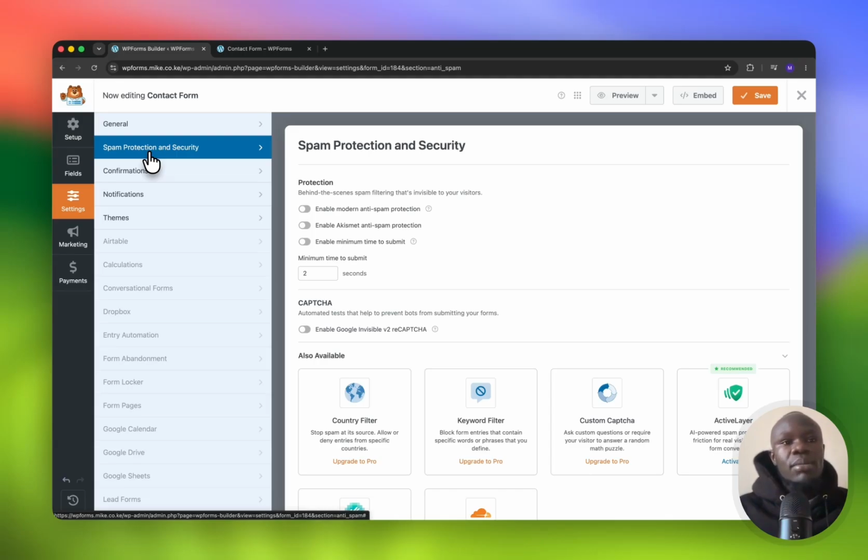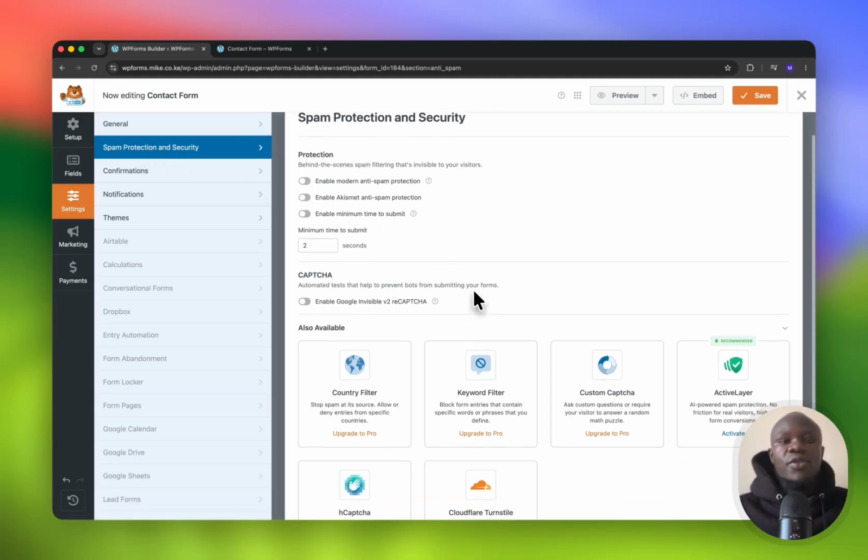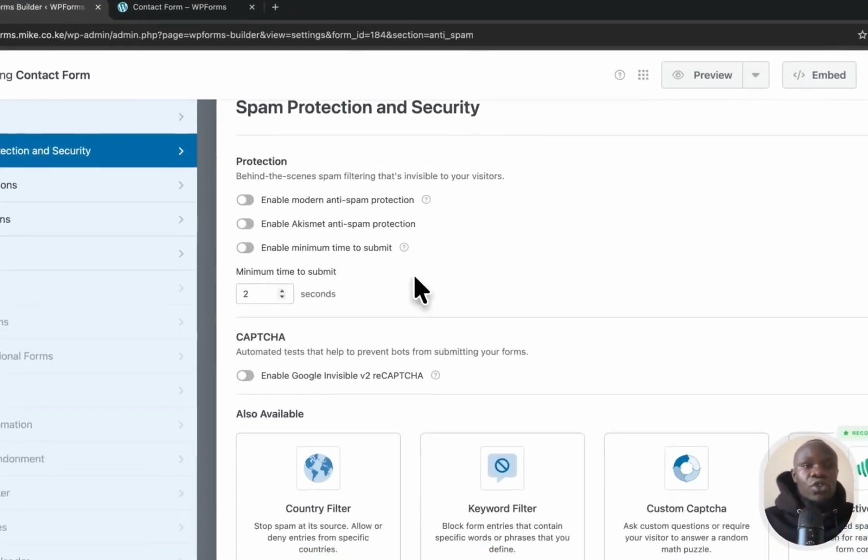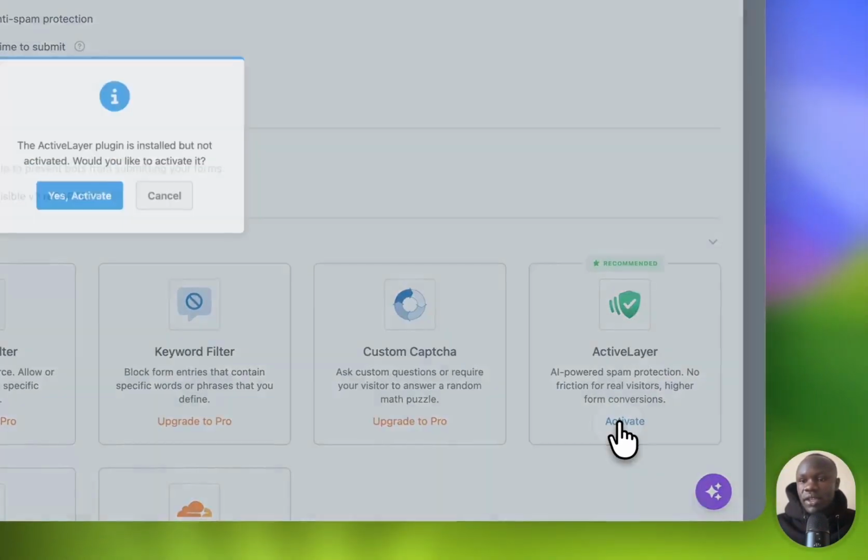So you head over to spam protection and security. From this page, now you should be able to set up. So I'm going to begin with one of my favorites, which is ActiveLayer. The reason I prefer ActiveLayer is, number one, it uses AI to learn the patterns of the spam, and depending on the pattern of the submission and all that, it should be able to tell you if this is actually spam or if this is genuine. And the advantage with this, it will give you a clean interface within your WordPress dashboard where you can be able to see. So to set that up, I'm going to activate the plugin.